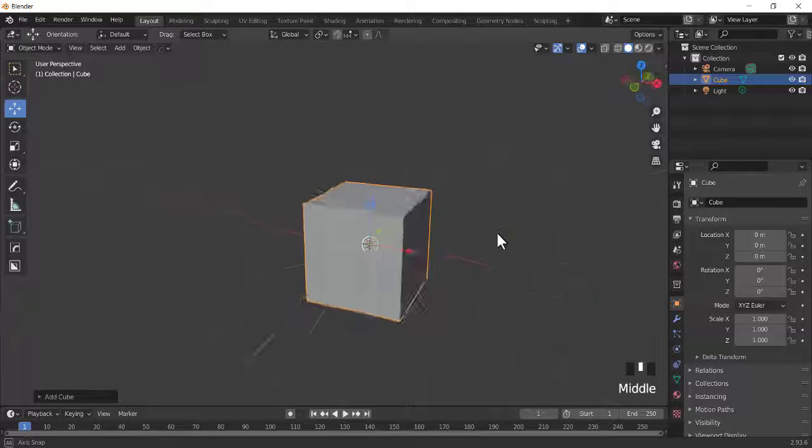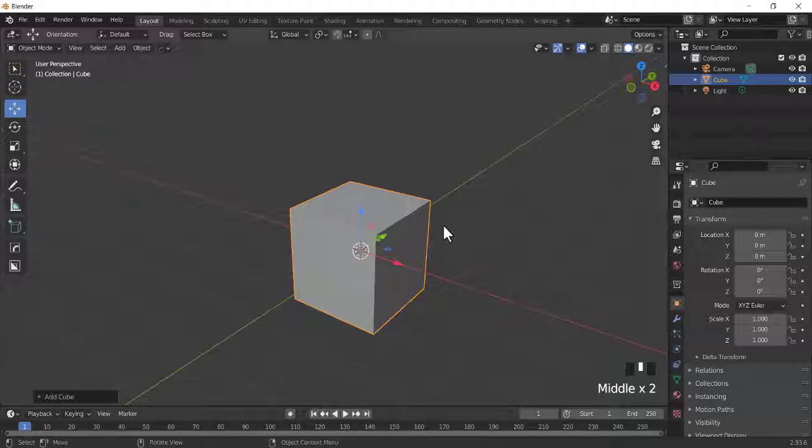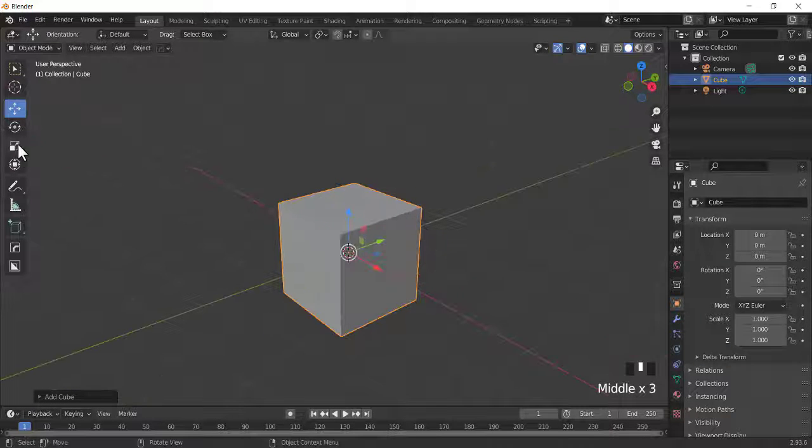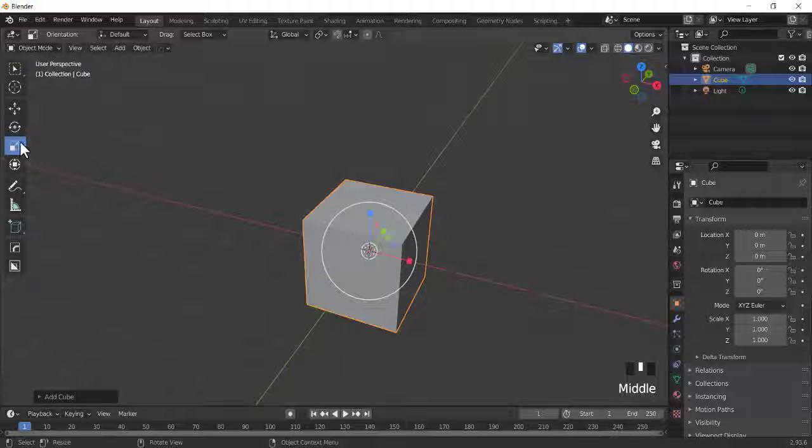To change the scale of objects in different directions, you have to change the scale option or press the S button and select the desired direction.